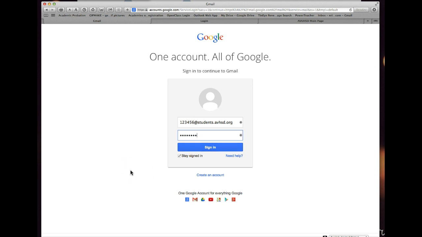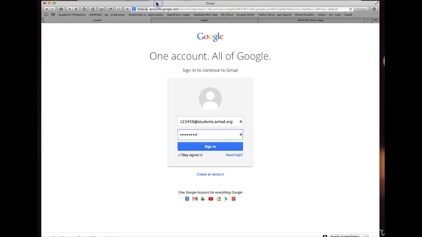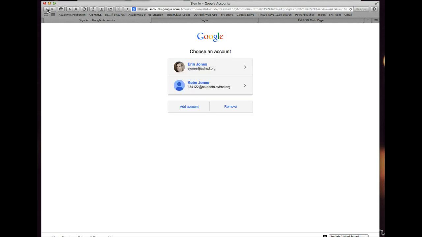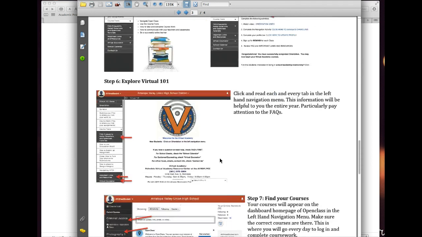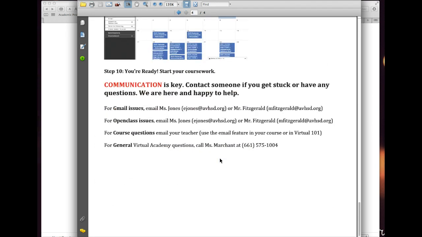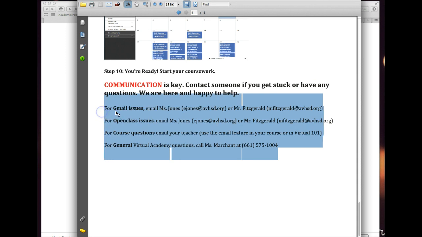If for any reason your password is not working, please contact us so that we can fix that. You will need to access your student Gmail in order to begin your online course. To contact us, I'm going to scroll all the way to the bottom of this direction page. Forgive me. You can contact us down here for Gmail issues.